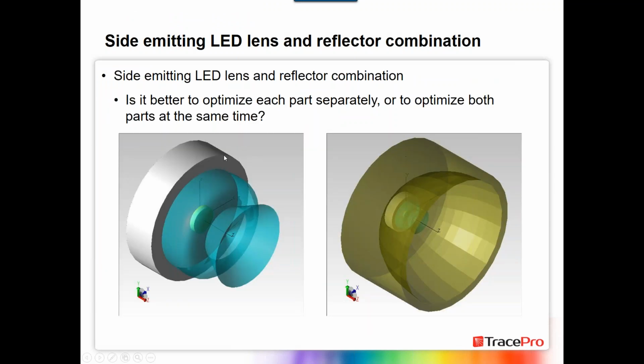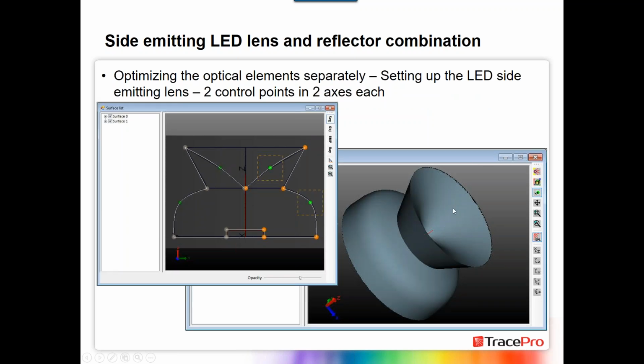So the question is, in this case, is it better to optimize the lens and then put that in the reflector and optimize the reflector? Or is it better to make a single assembly, lens and reflector, and optimize them together? So let's take a look at that.